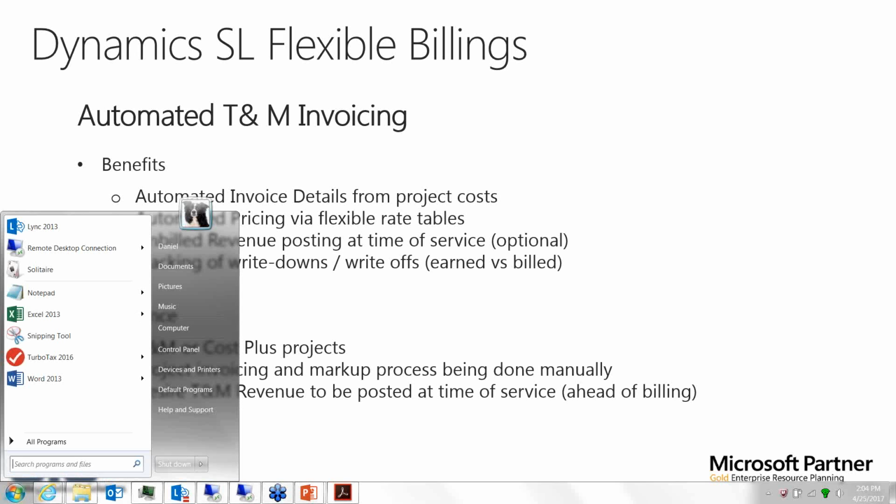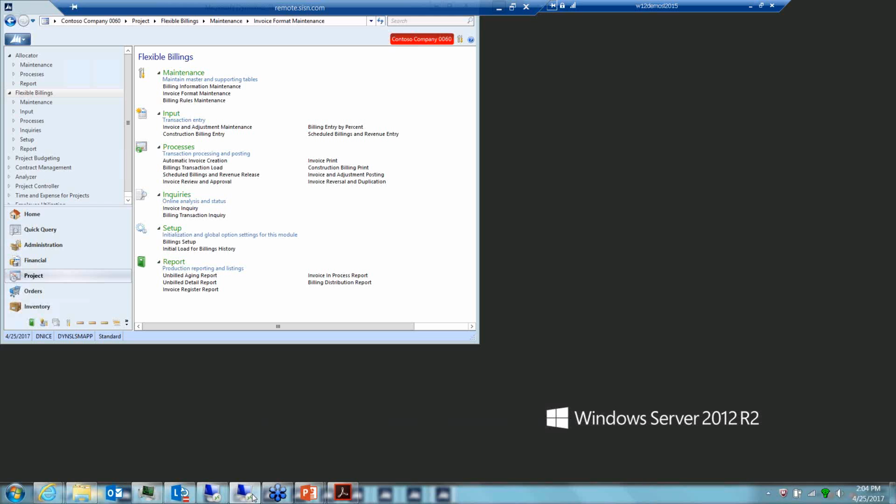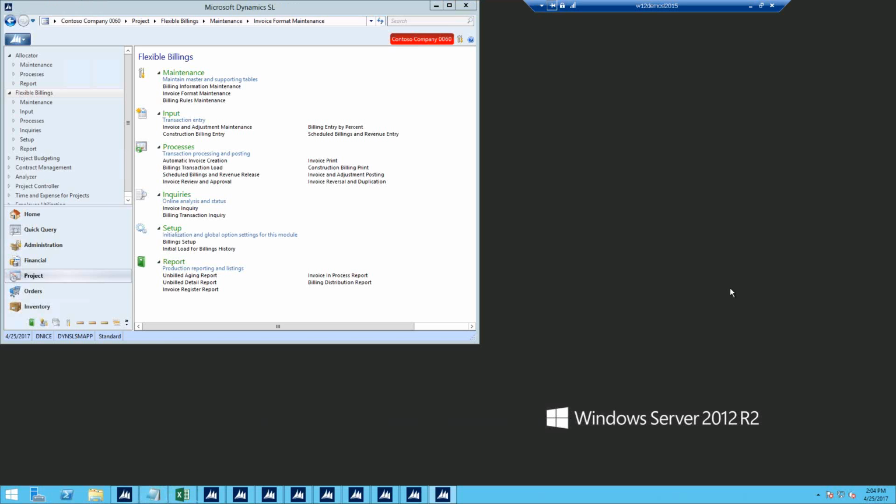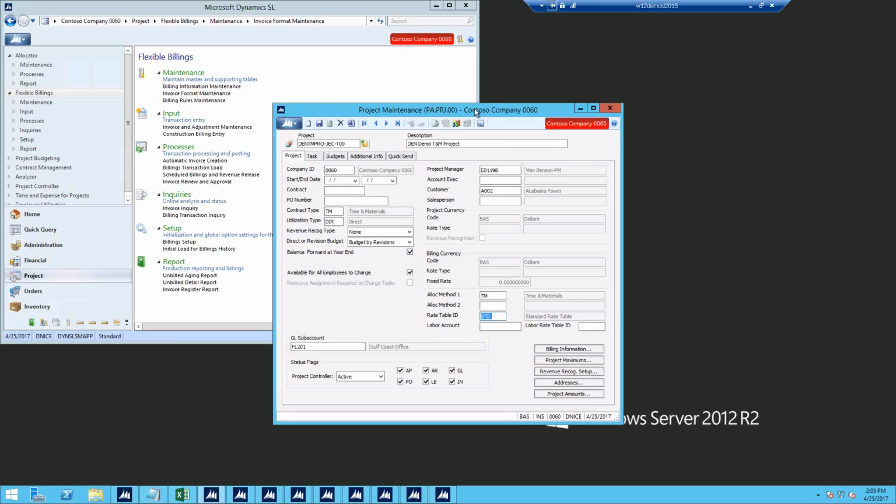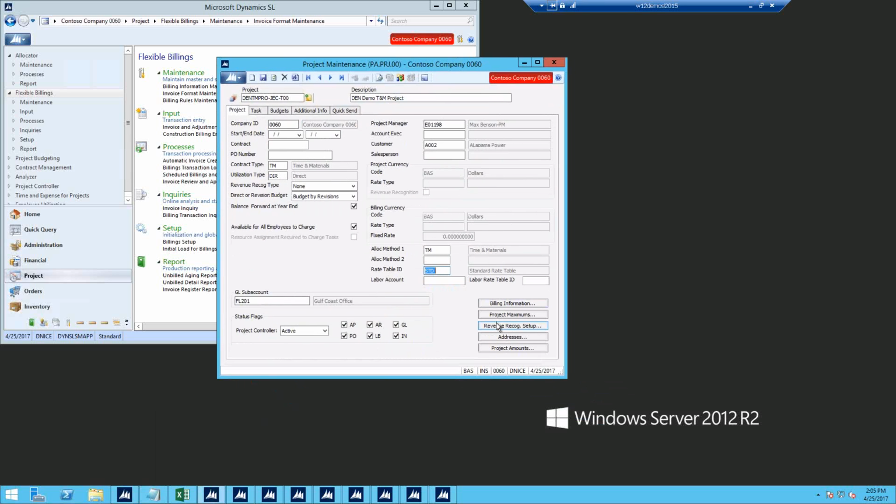From that point, what I'm going to do is go ahead and jump into our demonstration environment. I'm going to start walking you through some of the screens and some of the general setups that need to be done to allow you to automate your T&M billing. First and foremost, I'm going to jump into the project maintenance screen. And in the project maintenance screen, I'm not going to spend a lot of time here, but just point out a few things that are important.